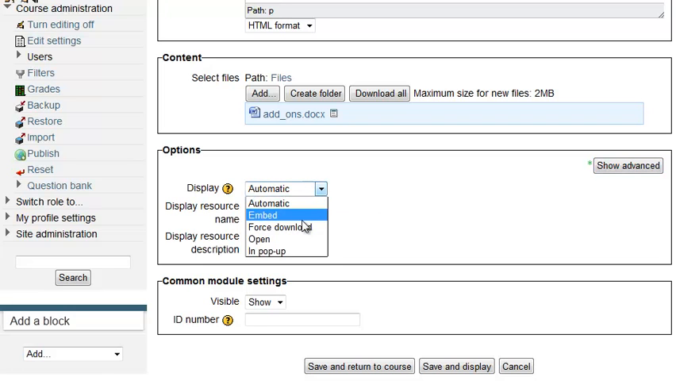Now display, is it that the file should be embedded? Should it force a student to download? Should it open? Should it pop up? This option known as force download is, for instance, what would happen when you upload a PDF file and the student clicks on the file, the web browser will attempt to open the file directly in the web browser. This option known as force download will then tell the web browser to allow the student to download the file instead of trying to open it.